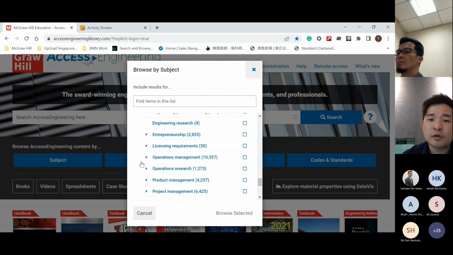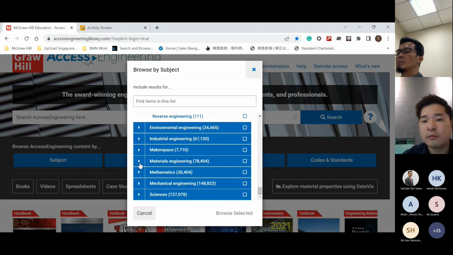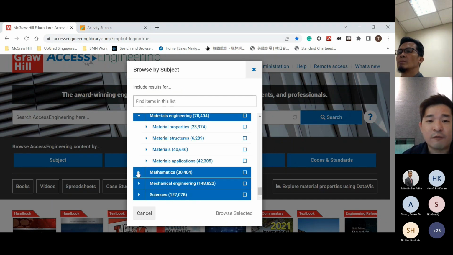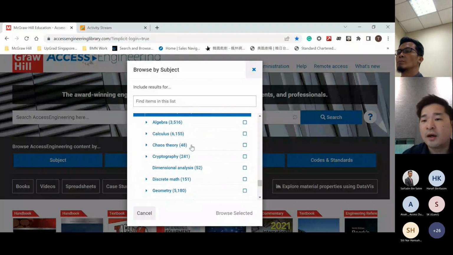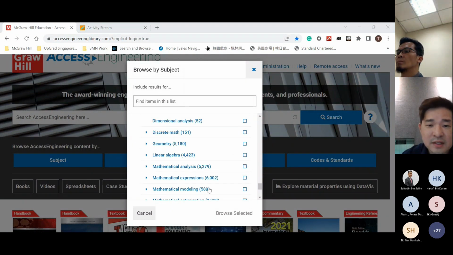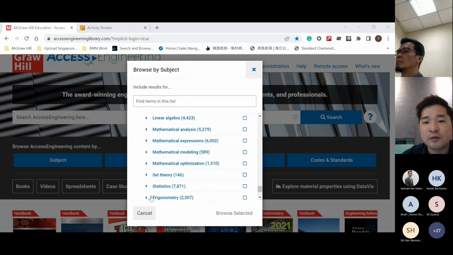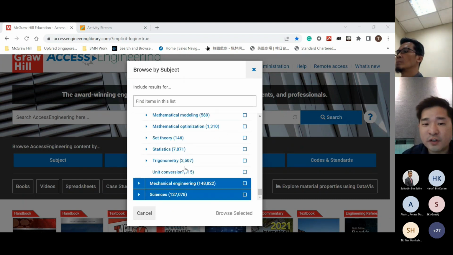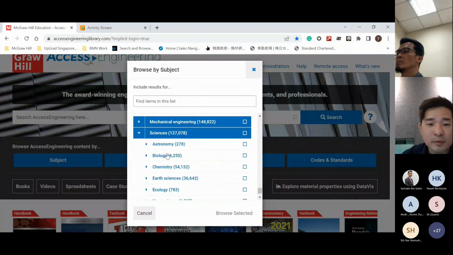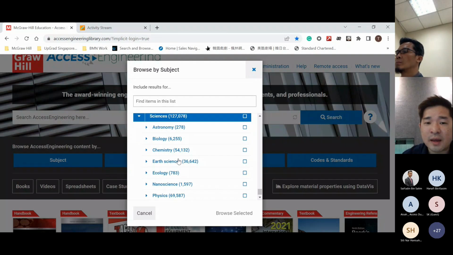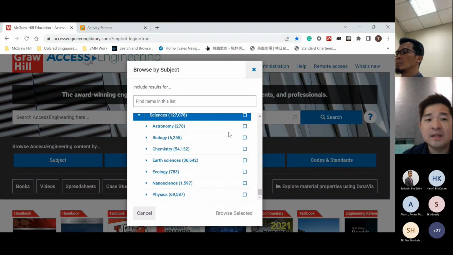For example, engineering management, you go down and down, materials engineering, even to the extent of basic mathematics, as we know that engineering itself requires a lot of calculations. So you also get core books of mathematics, calculation, modeling, statistics, geometry, unit conversions and all, and even science books like astronomy, biology, chemistry, neuroscience, physics, all within this huge platform.